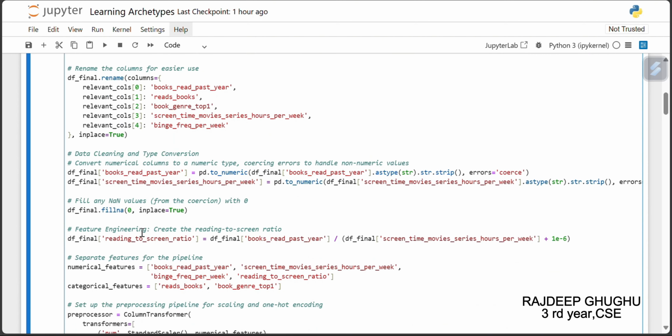Then step 3 is feature engineering. We created a new feature called reading to screen ratio. It is calculated by dividing the number of books read by the hours spent watching movies or series. This gives us a clearer picture of each student's habits.